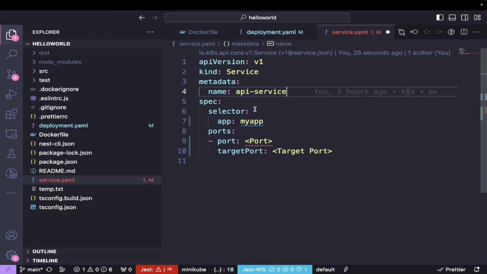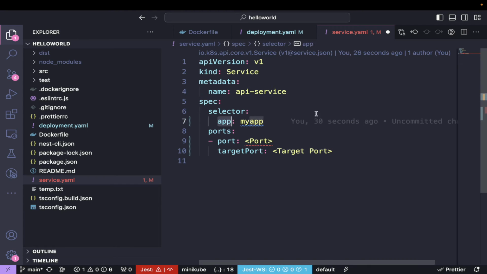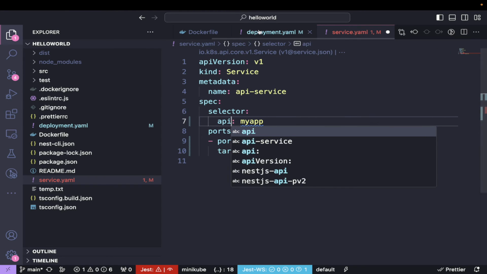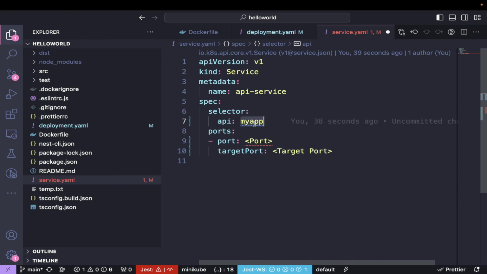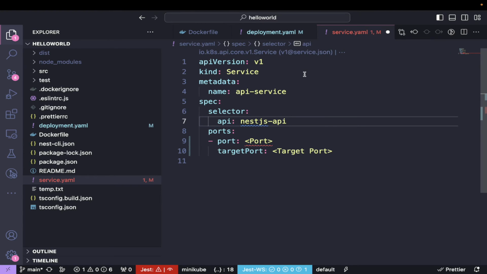So we got this spec, we got this selector, and this actually needs to be changed to API because we changed our key to API. And then we also changed the value to NestJS API. So let's just go ahead and use that. And that's how we can select to know it's going to be this deployment. Because you can imagine in Kubernetes, you're going to have big deployments with lots of services. Right now we've only got one, but once you have more, you need a way to select which you're connecting to and have a way to organize that.